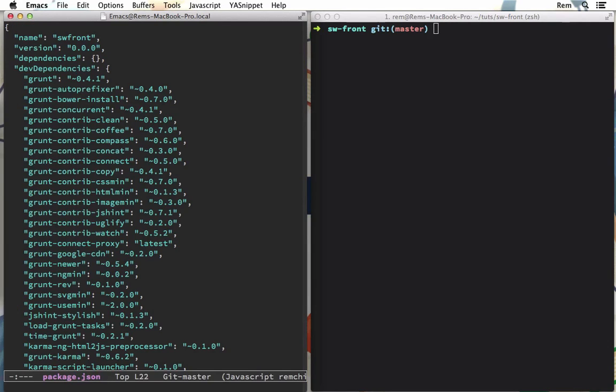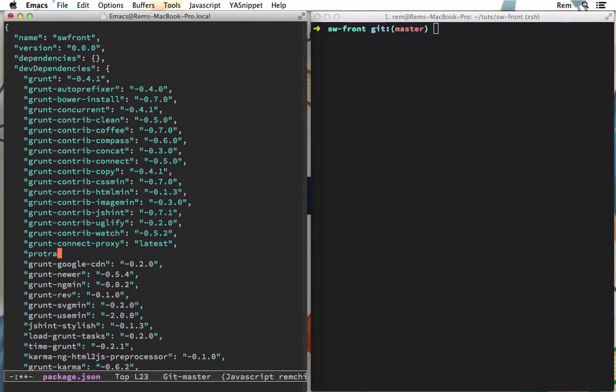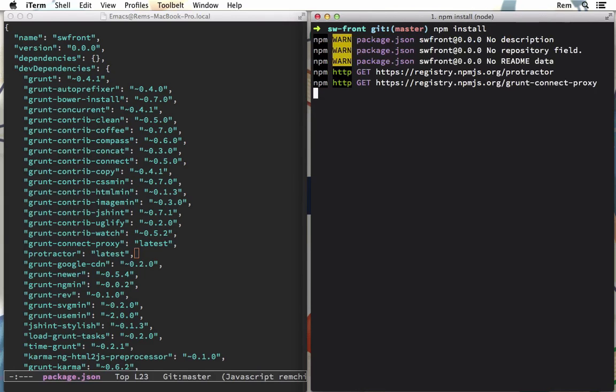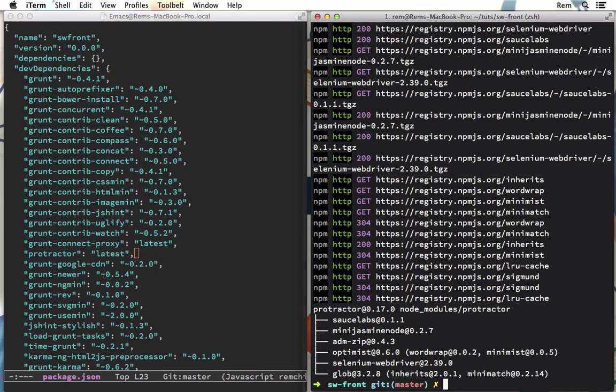and let's add Protractor here. And also we're going to use the latest version. Let's save it, go to terminal and run npm install. Okay, that's good. Now we need to install the standalone Selenium server.